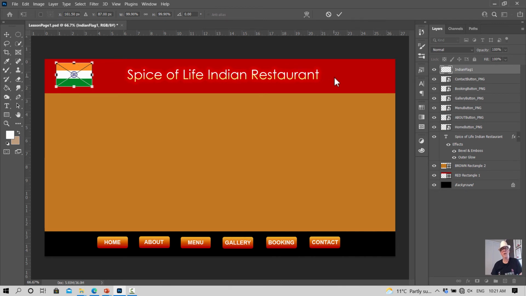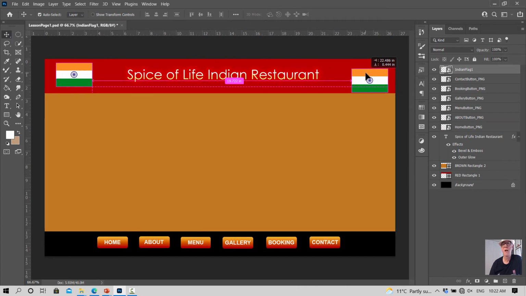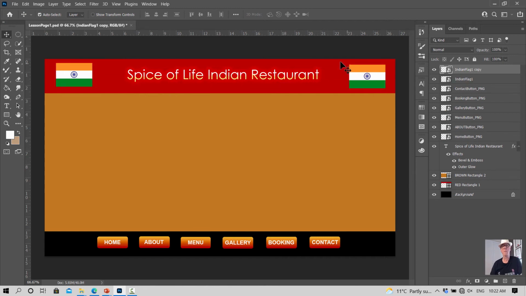Now to get it over the other side, you don't have to do File, Place, Embedded again. You can hold down the ALT key, which is right next to the space bar on most computers down the bottom. And if you hold down ALT while you're on your Move tool up here, you can click on this and Photoshop will automatically make a copy of it. And it also gives you those nice kind of guidance lines in pink. So you can make that line up with the other one, all right? So we've got a couple of Indian flags across the top there, which we wanted.